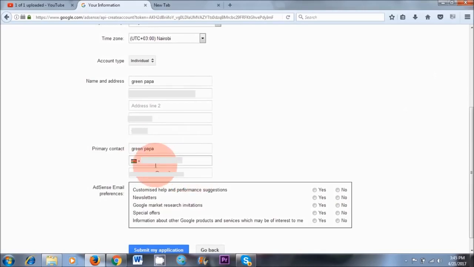Really important that you've put here your telephone number because you will need to verify your Google AdSense account in future or for anything like that. You want to have your own telephone number in here that you can use to verify your account in the future or things like that.